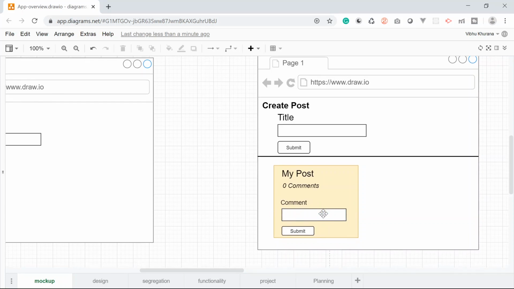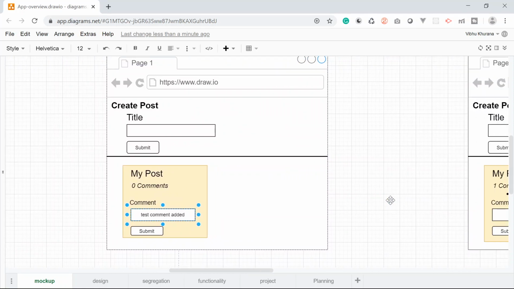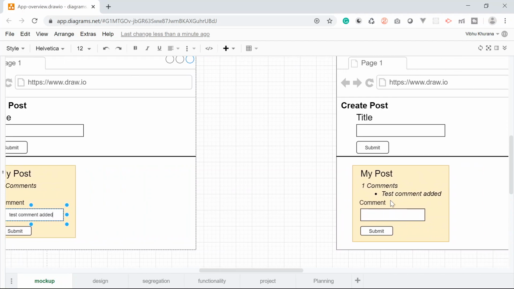Now, a user can also create new comments here. For example, if I write "test comment" as the text for the comment and hit the submit button, then the user can see the newly created comment along with the change in comment count also.